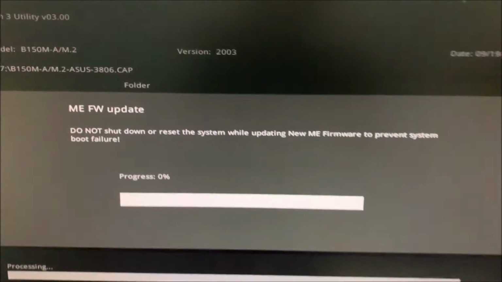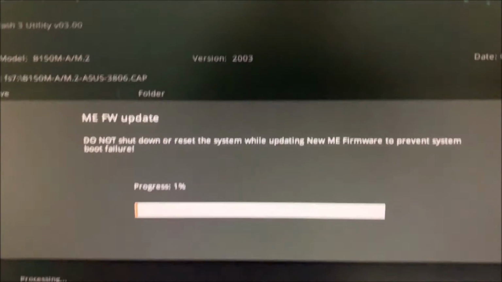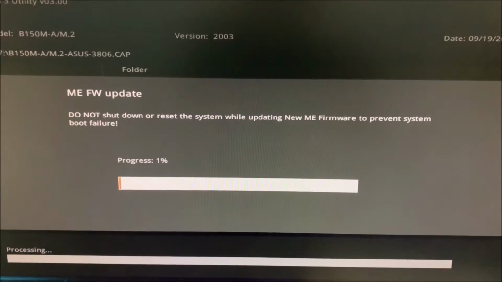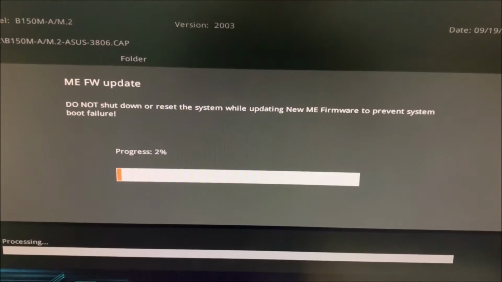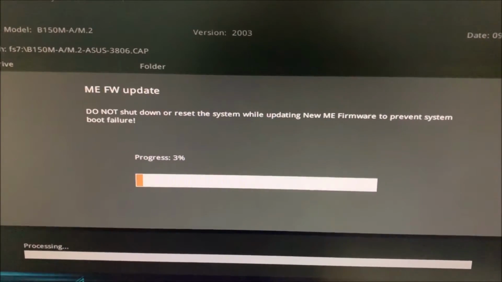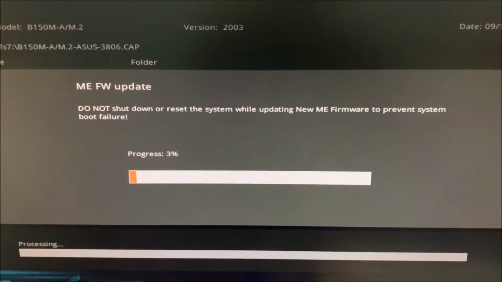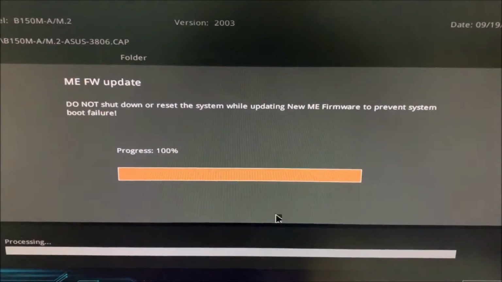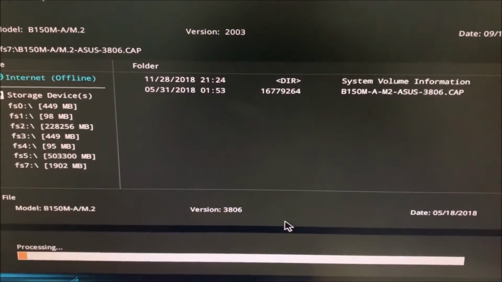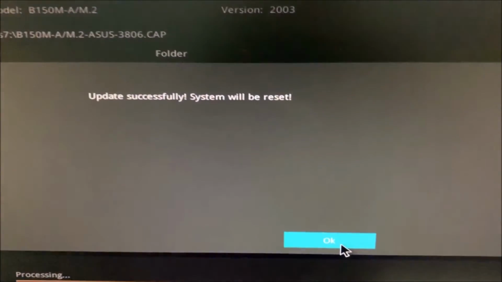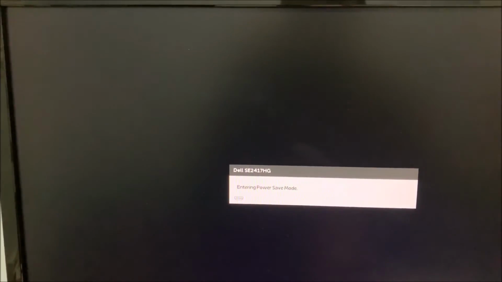So as you can see, the version is 2003 and the process is starting. And then we are going to proceed with the, well, technically that's it. After this process finished, the upgrade is done. But again, you don't have to wait for it. After that, the real process starts. This took around 4 or 5 minutes. When it's done, it says update successfully. The computer is going to reset. So the computer restarts. Now I'm waiting for it.